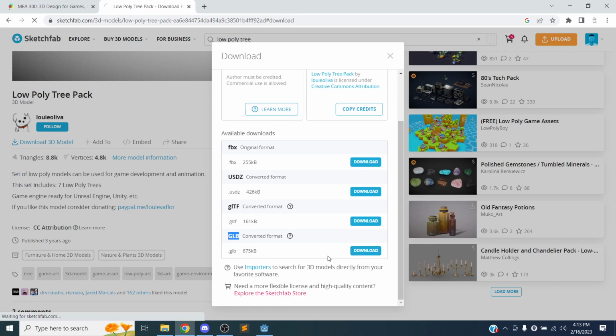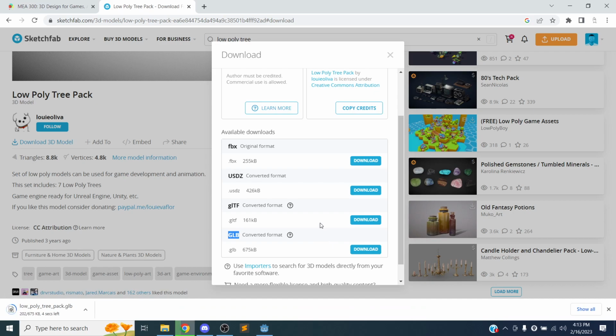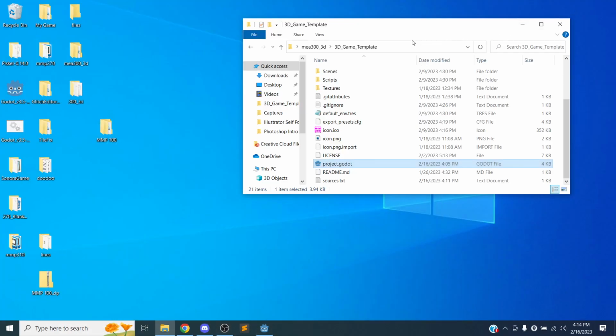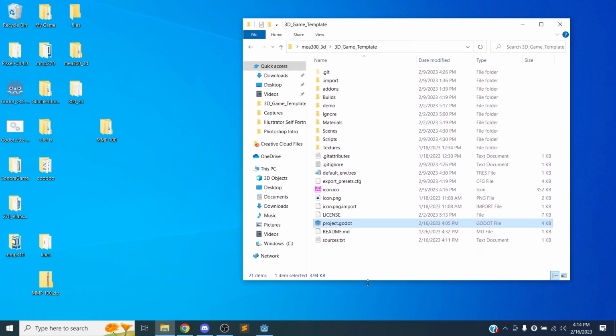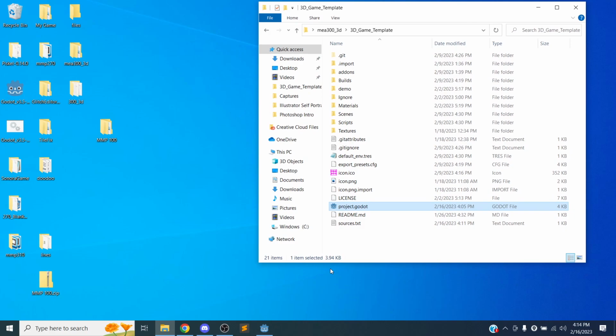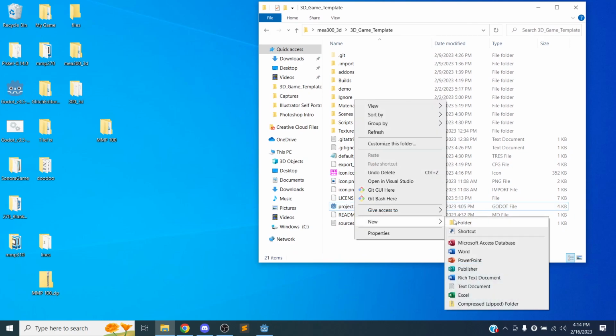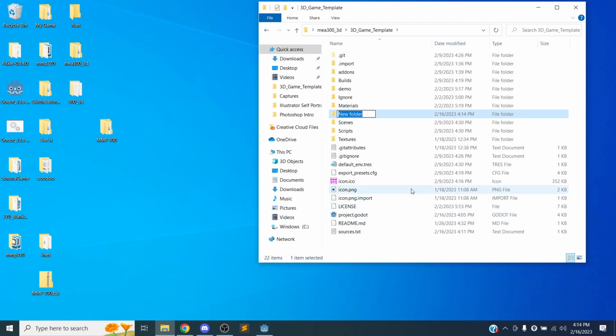So I'm going to click download here. And that's going to take a second to download. And so once I've got that downloaded, I can just put it into my game folder. I've got my game folder open already. And you can make a new folder here. You could categorize this as an external source, or you might want to just call it models. I'm going to call this models.